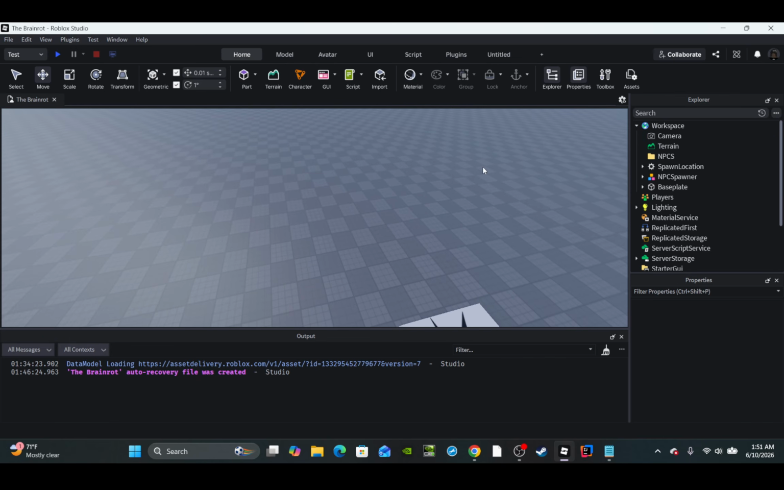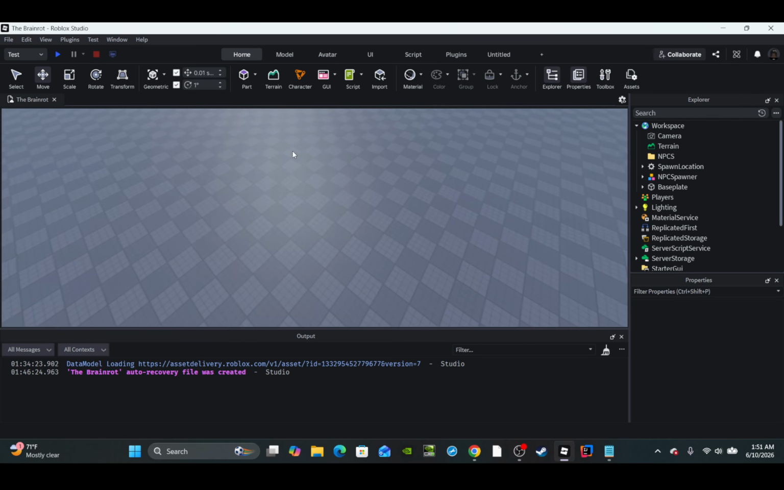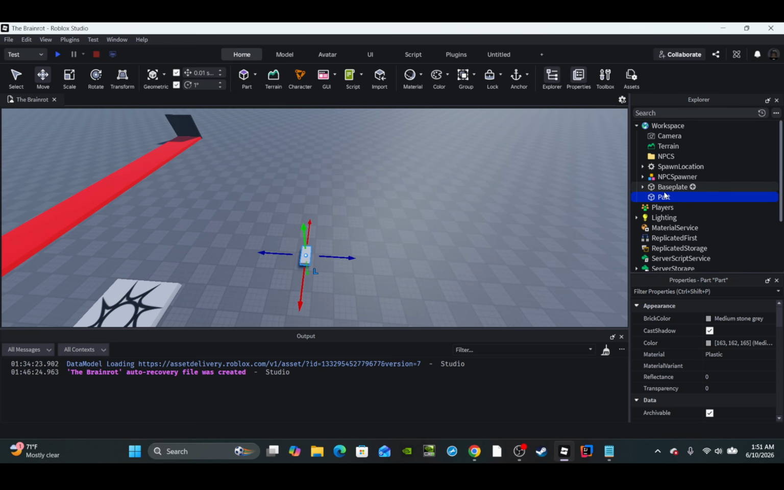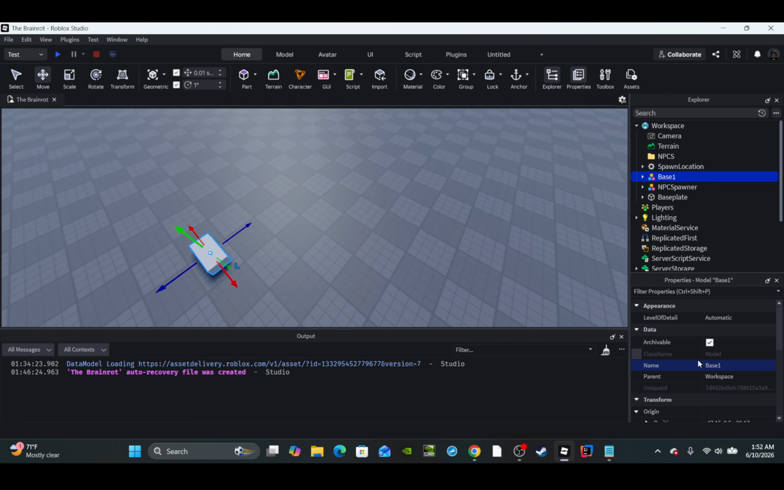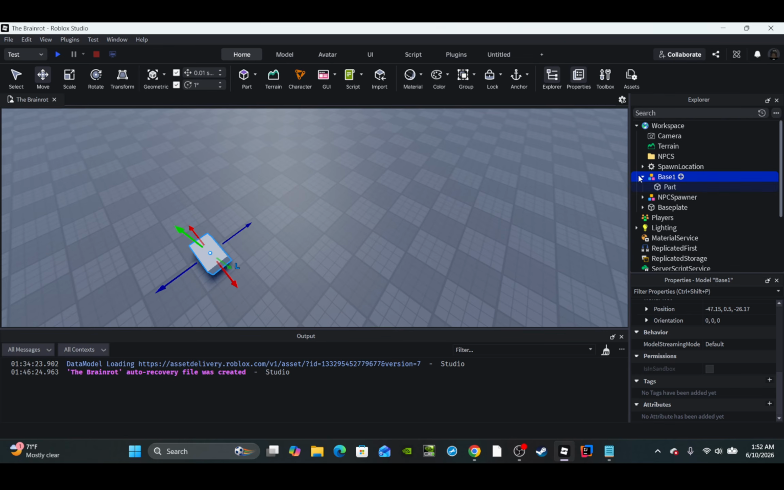For the first thing, I'll probably start with the walls. So I'm gonna go ahead and insert a part. I'm just gonna add this. I'm gonna right click, group as model. You're just gonna name this base 1, right? When you want to add a second base, it's gonna be called base 2. You can just duplicate it and then rename it to be base 2, a third base, base 3. That's all you gotta do. So this is gonna be our first wall. So let's see.